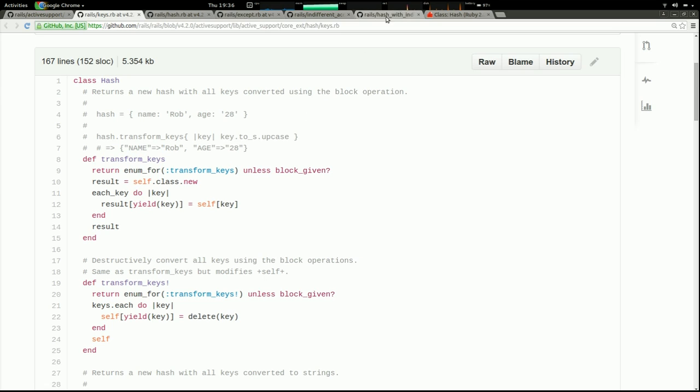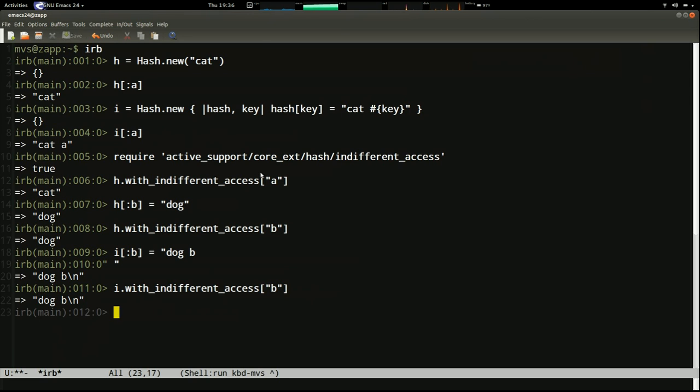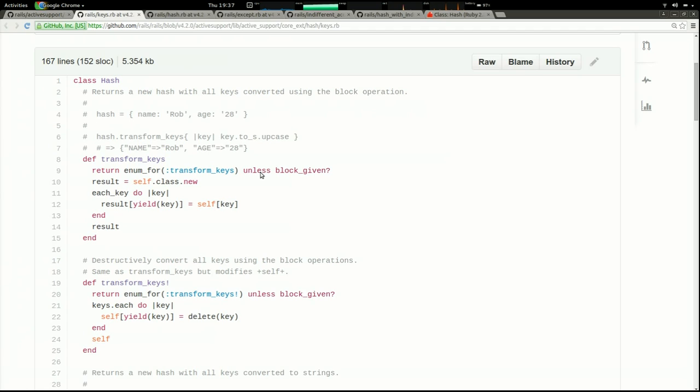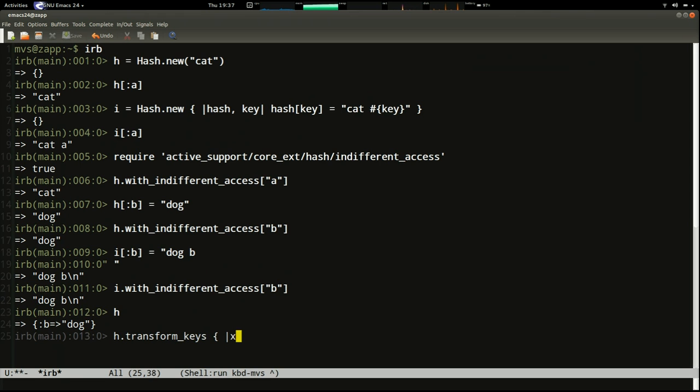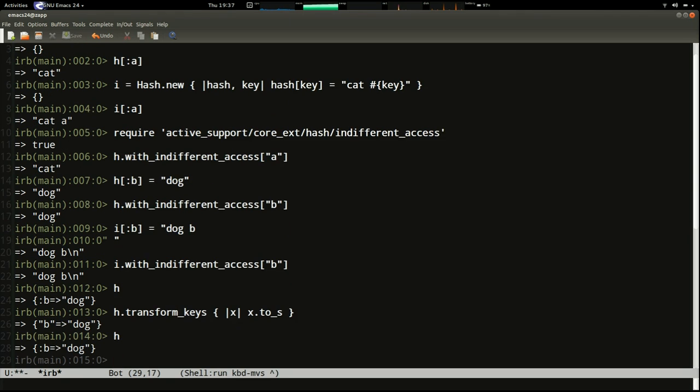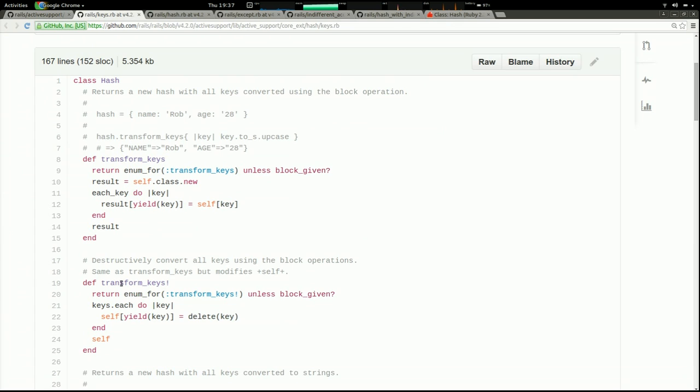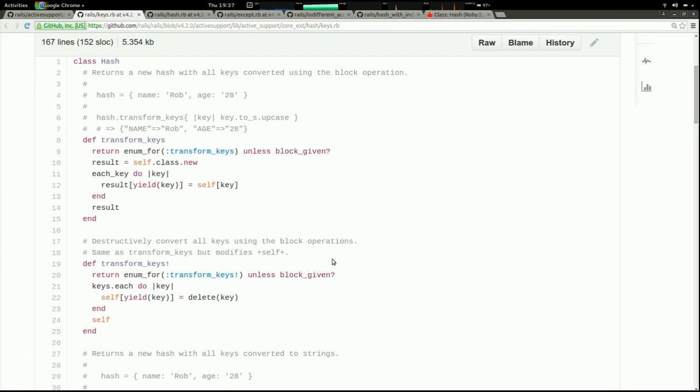So if you want to, let's just go with our h. You say h.transform_keys. Did I get that right? Yeah. x.to_s. And there it is. And is it inline? No, it is not. But of course, they have a bang version of the method. So I wonder why this one, why they don't do the dupe style.